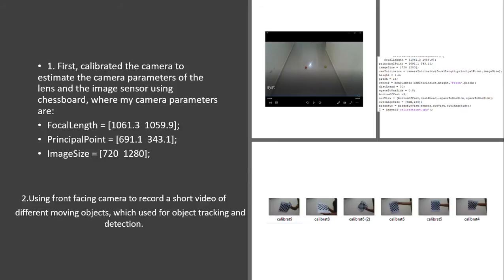As you can see here, I already used this chessboard to take these pictures and calibrated my camera using the MATLAB application. And I get these parameters regarding my own camera: the focal length, the principal point, and the image size. As you can see here, this is the code for calibrating my camera and getting these parameters.